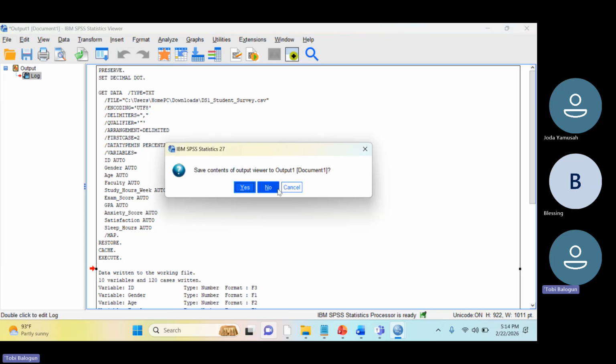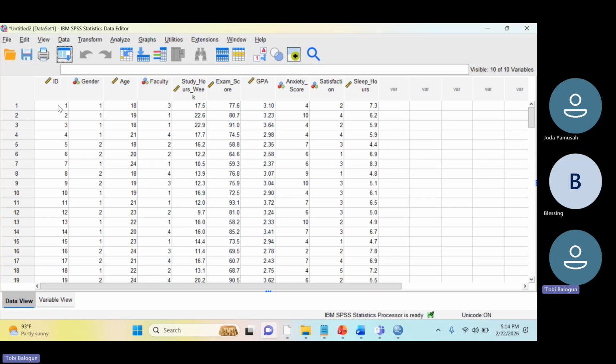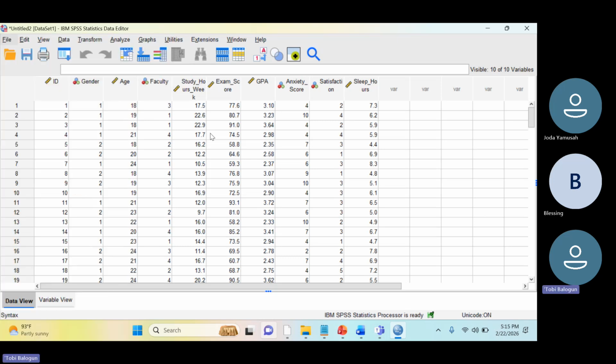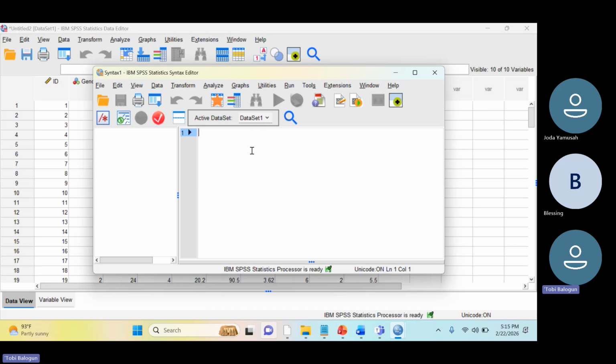So how do you run a syntax? That's simple. To run a syntax, you go to File here, and you click on New. After New, you click on Syntax. So you have this view here where you can type in your syntax, and once you do that, you highlight it and then click on this play button. So we'll come back to this in a jiffy.